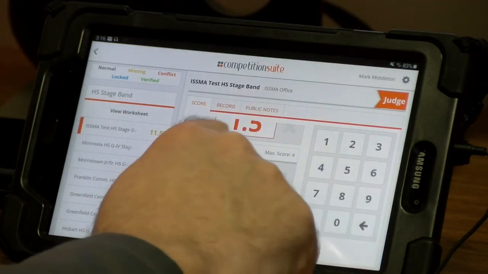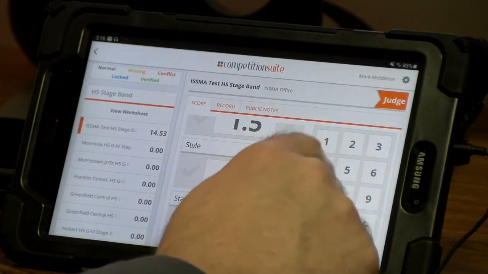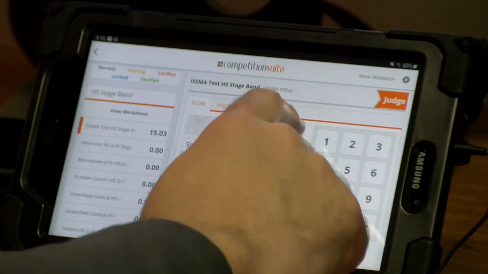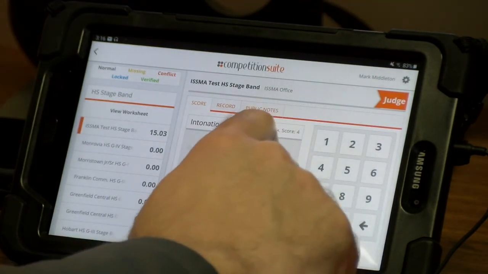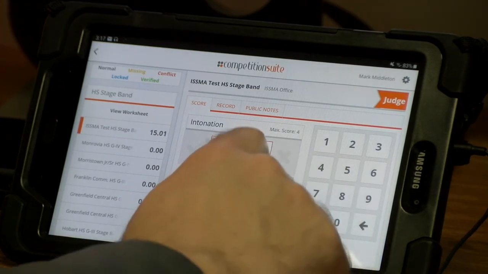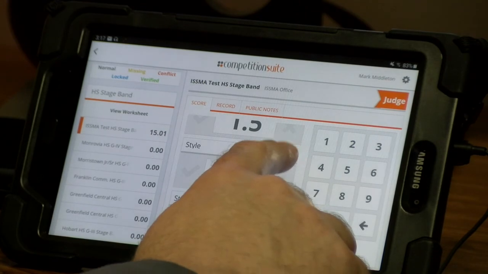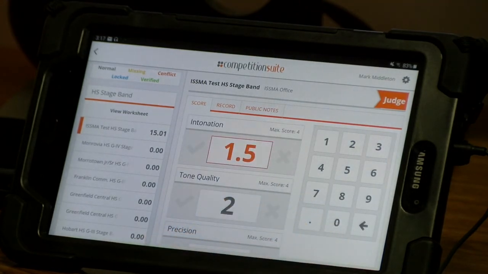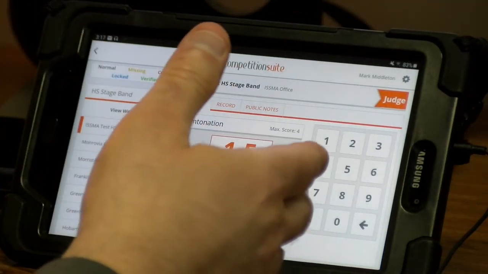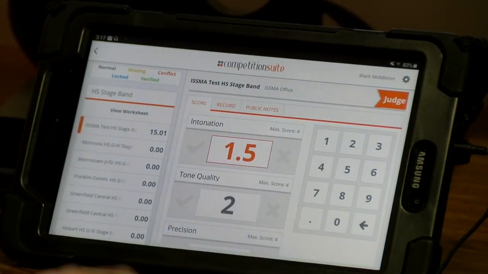I'm finishing up my last couple of categories here. And there are all my numbers then. So at that point then, to be able to submit those numbers, you're just going to back out of that screen and go to the next group, and it will upload them.